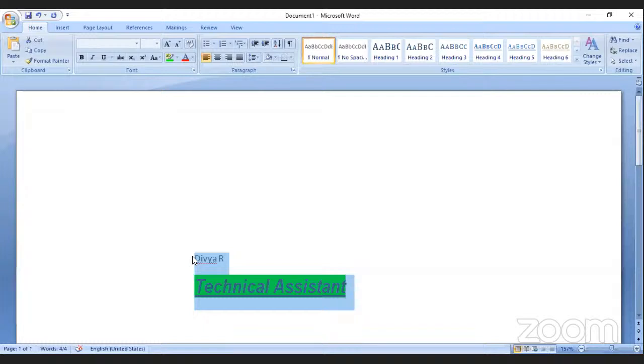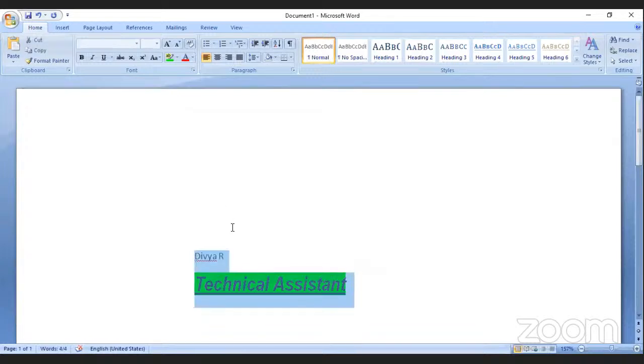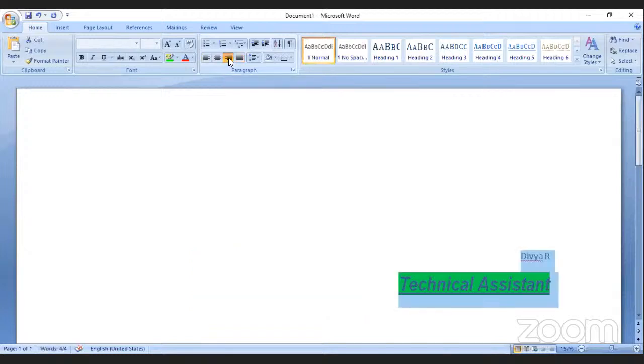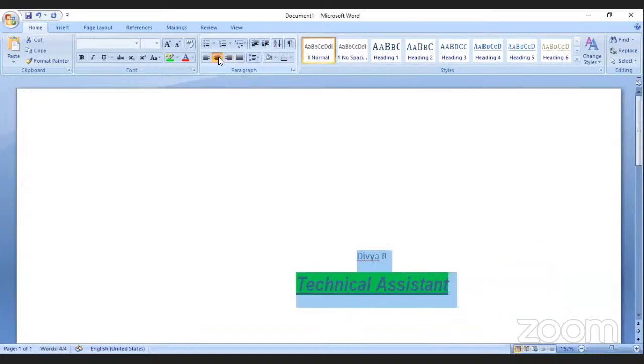Alignment is nothing but justifying the text on the page. Select the text, and for left alignment, click Control L. For right alignment, Control R. For center alignment, select the text and press Control E.